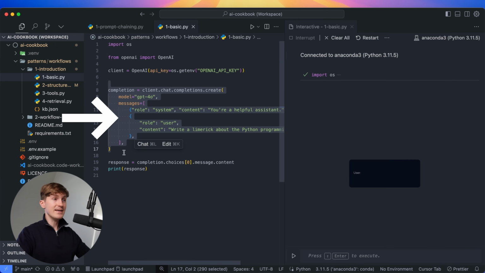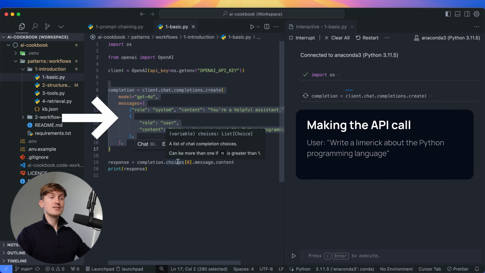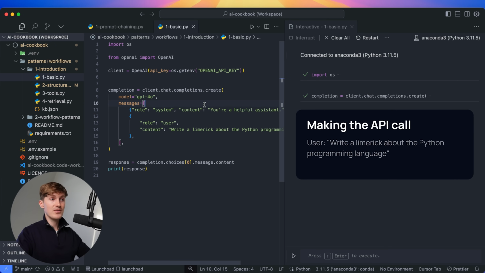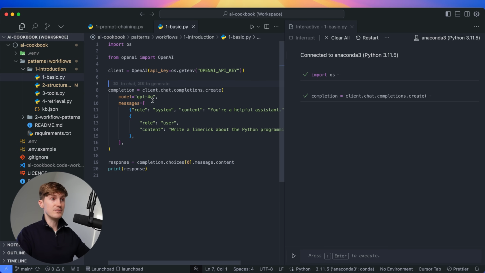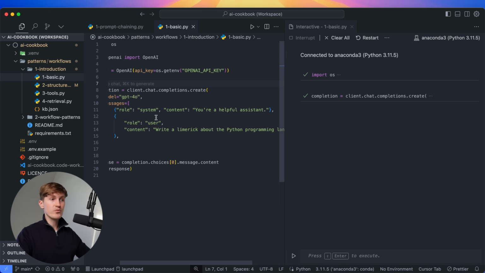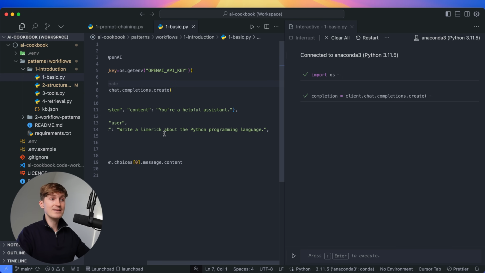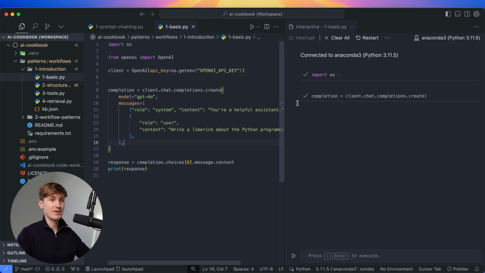And with that, we can interact with this model similar to how we do with ChatGPT, but now with the API rather than through the interface. So here we're using GPT-4o. We have the system prompt, which describes how the system should behave, and we ask it to write a limerick about the Python programming language.